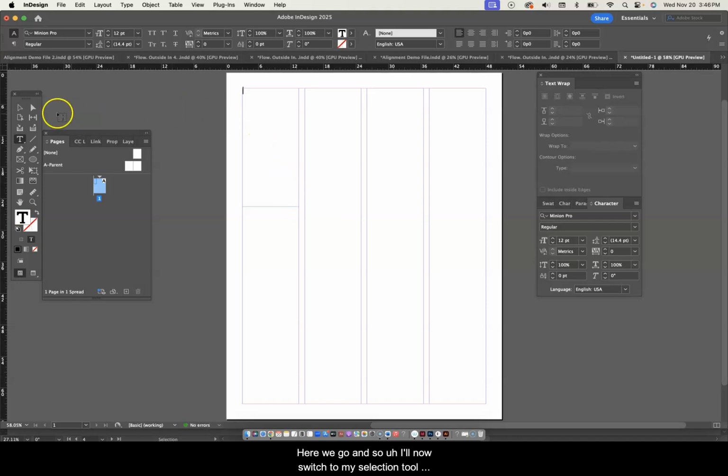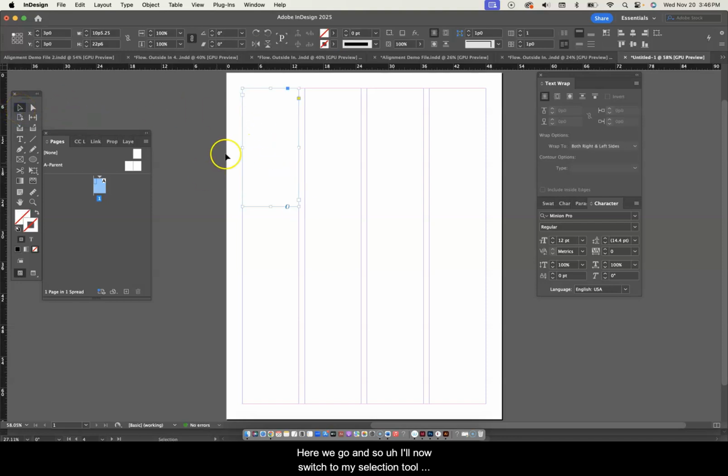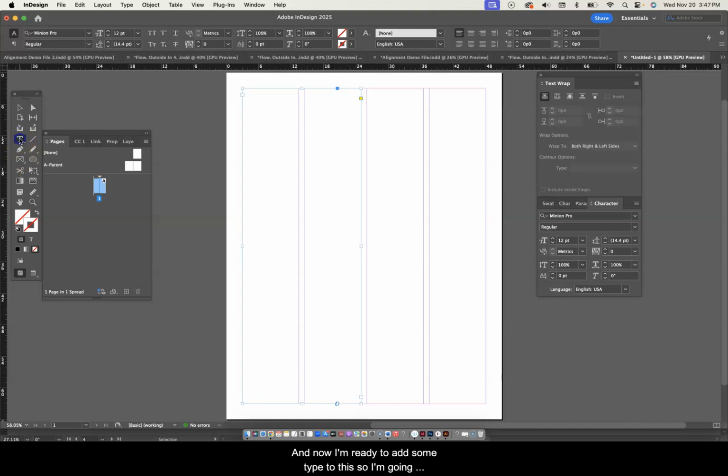Here we go. And so I'll now switch to my selection tool, and now you can see this frame is selected, and I can continue to change the size of it. So I can pull it down and scale it to be a longer frame, or I can stretch it to have it jump across 2 columns, and they're pretty versatile in that way. I'm going to make mine just a 1-column frame. No, you know what? On second thought, I'm going to make it a 2-column frame. So there you go. And now I'm ready to add some type to this.